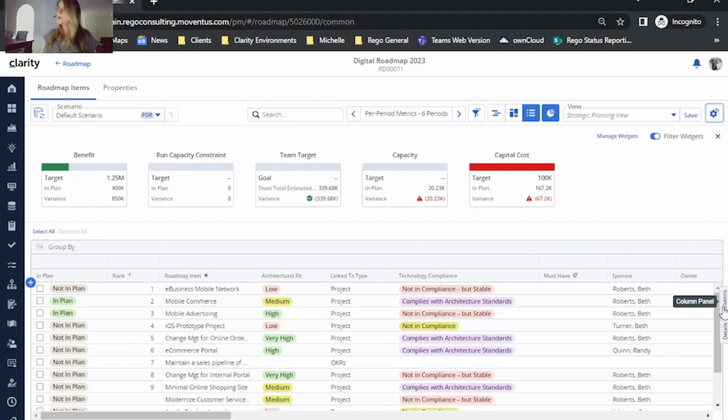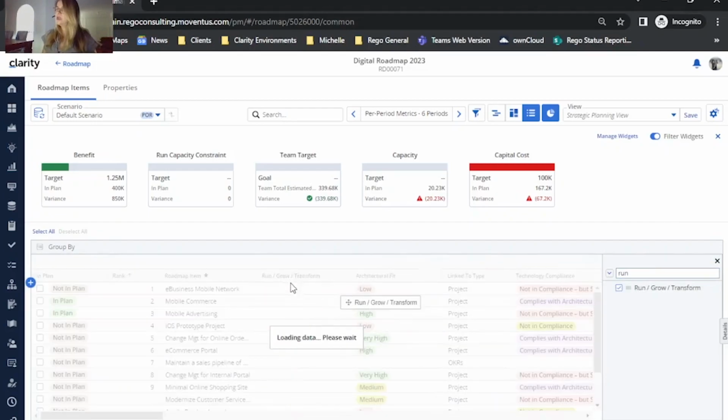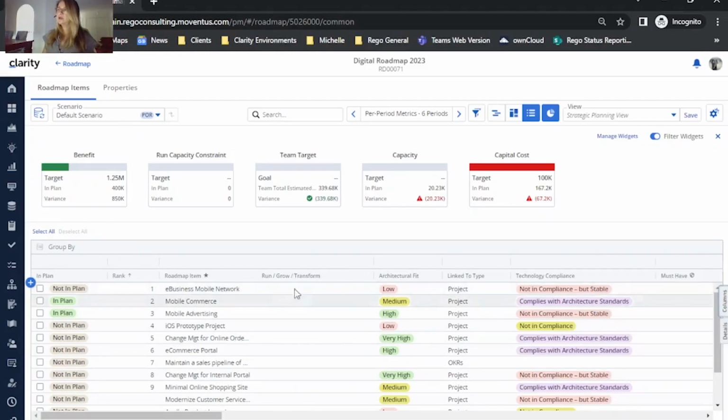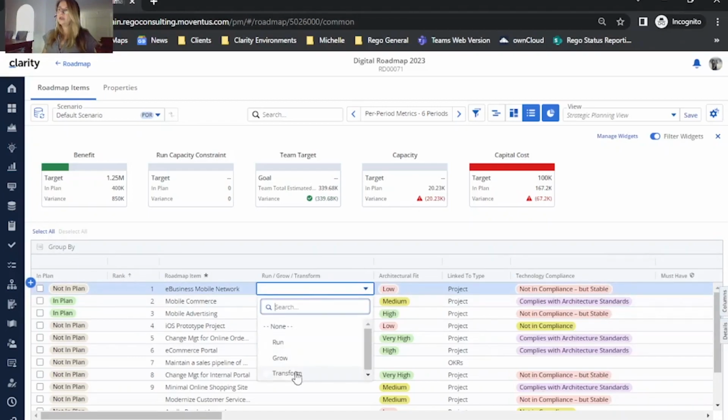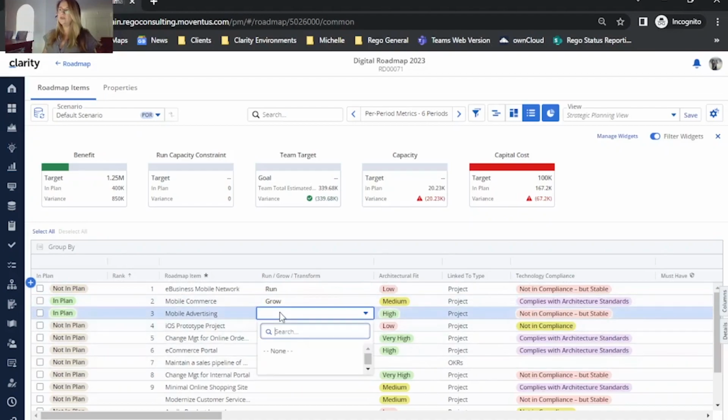So over on the right here in my column panel, I'm going to select that and then search for the name that I assigned to my pick list. I'm going to click and drag that over here to sit beside each roadmap item name. I'm going to X out of my columns, and I can now start to assign values to each of my roadmap items as to whether they are run, grow, or transform.